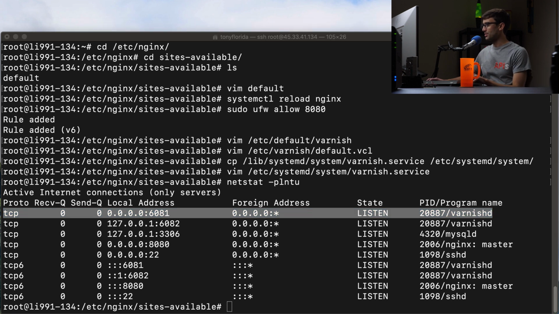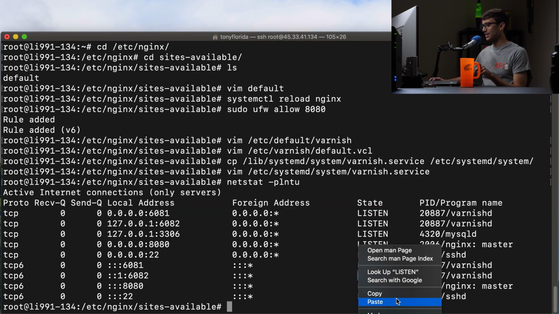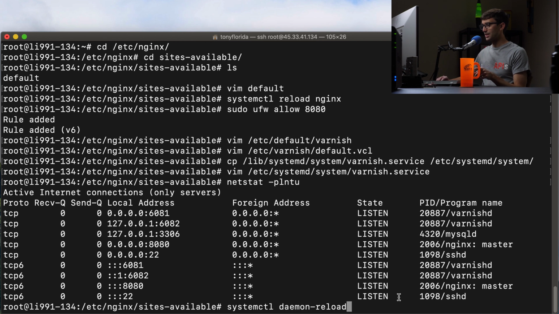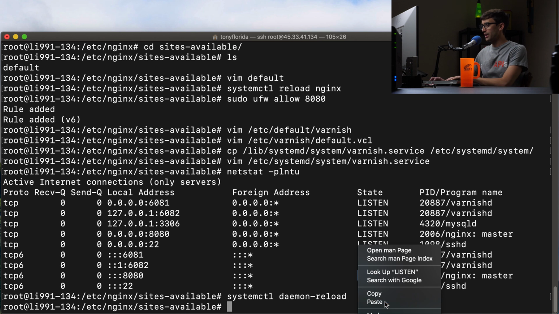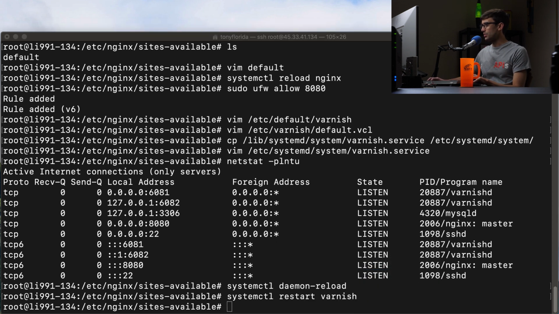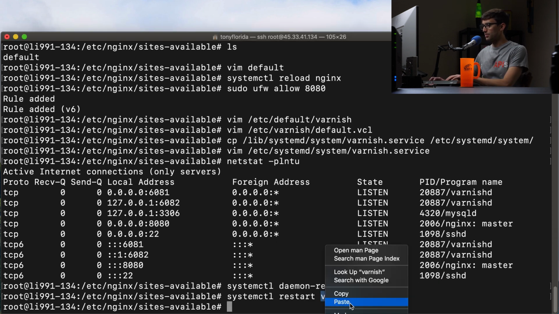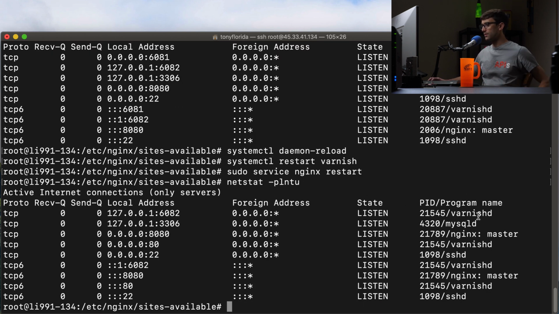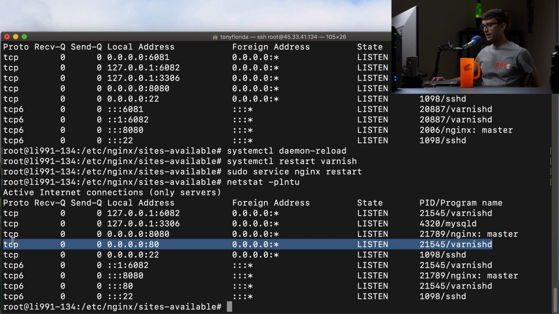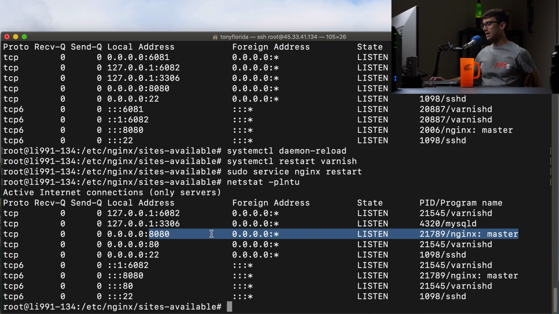we should probably do some restarts. So pause for a second. Let's do a systemctl reload, and we'll restart Varnish as well. And we will restart Nginx just for good measure. And now let's look at the netstat again, and we should see Varnish running on port 80 here, and our Nginx server running on 8080.